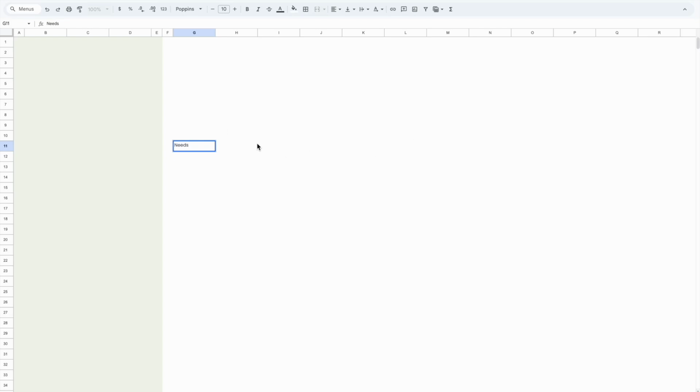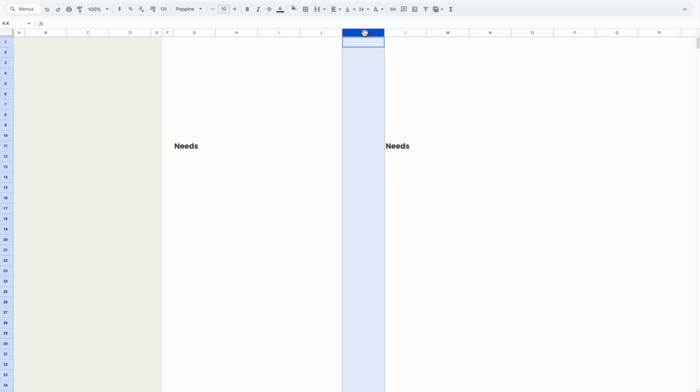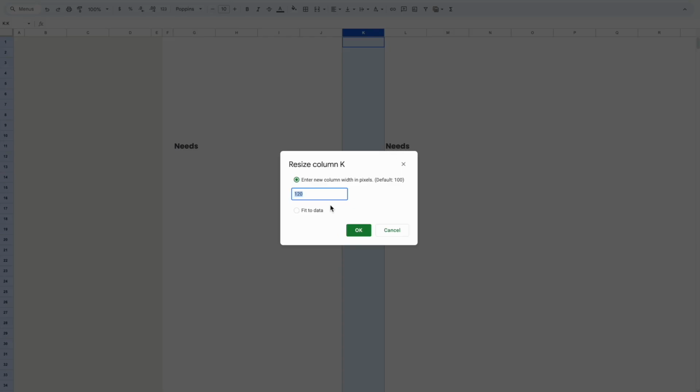And I'm going to bring this all the way to this J category, merge it. I'm going to click this alignment button, centrally align it. I'm going to change the font to size 16 and bold. I'm now going to copy it and I'm going to paste it here, and see this K column, we're going to resize this to be 30.